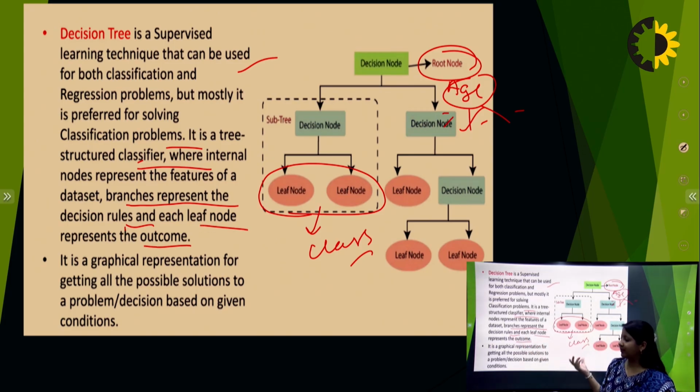Outcome means what will be the outcome of the problem, that is a class, meaning we have to find out what is the class of the particular feature, the class of a particular data set, whether it belongs to the yes class, whether it belongs to the no class, or whether it belongs to the pass or fail class. So it depends on the data set.